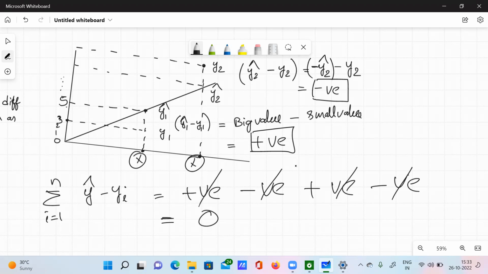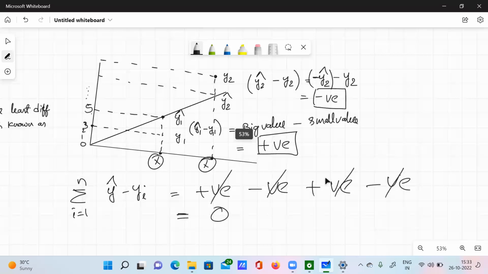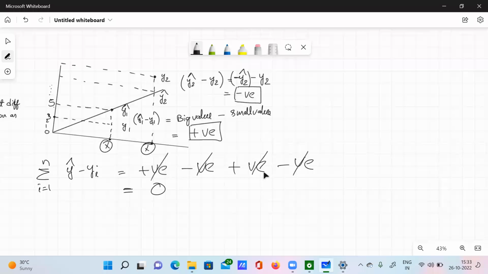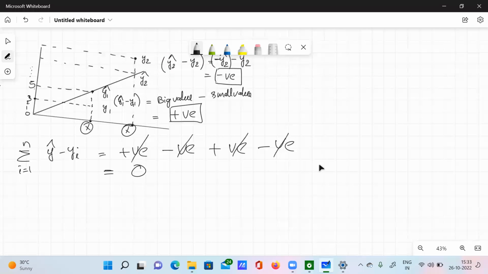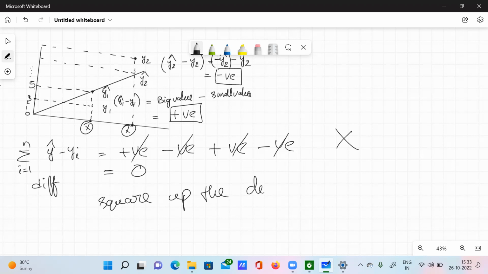So this particular zero has no information from our model's perspective, right? Zero has no kind of information. So considering zero would be an absolute waste of time. If we proceed with this method, the difference between the actual and the predicted one, it is giving you the value zero. So it is not a suitable method. Instead of approaching with this, what we can do is square up the difference.